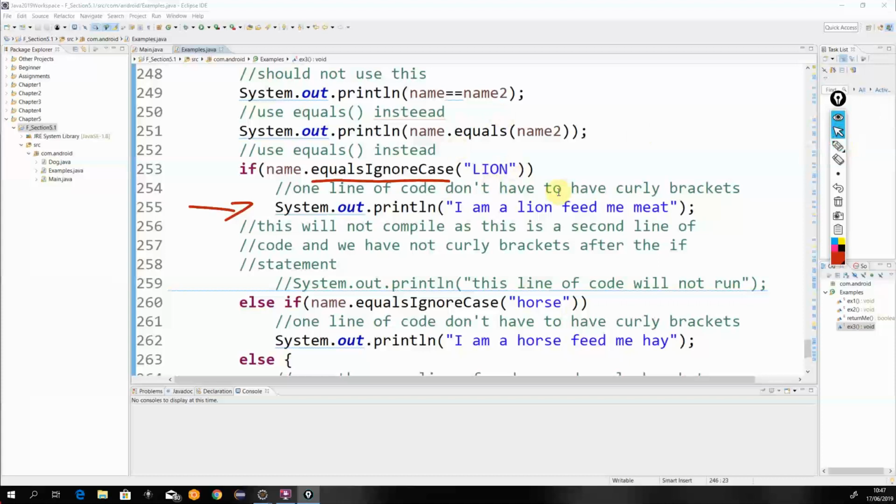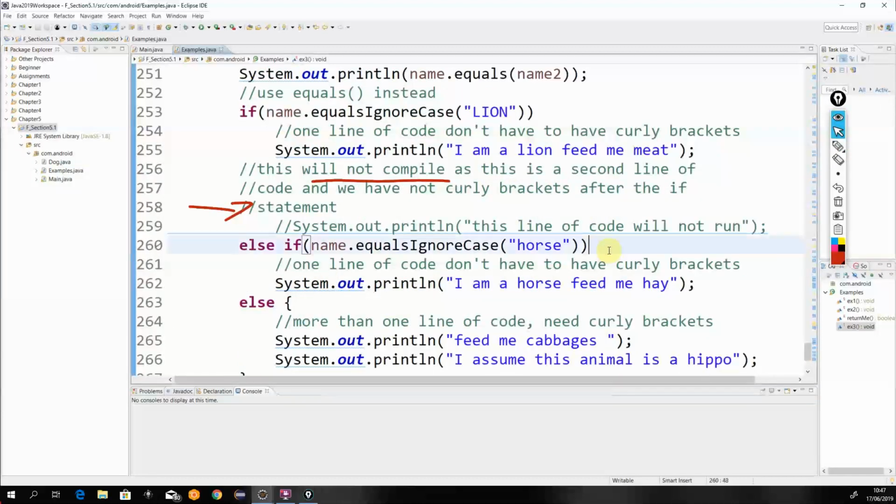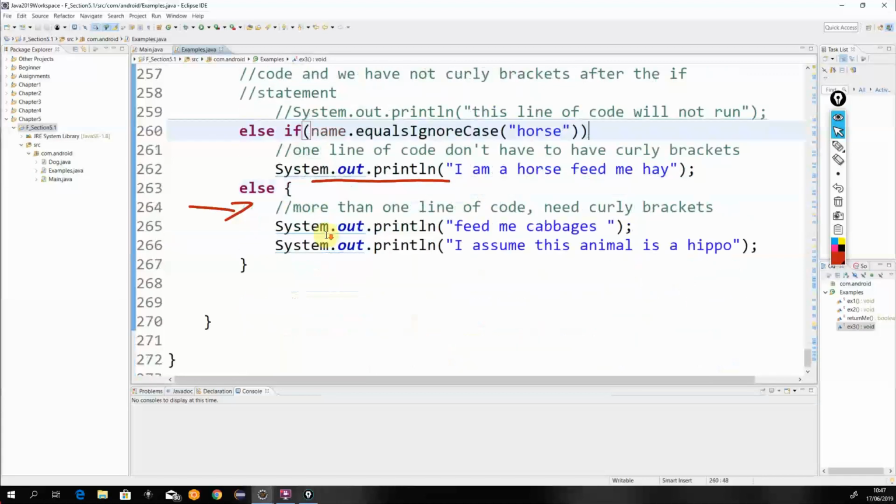So equals ignore case. So that's going to ignore what the case is. Doesn't matter. So if equals lines, go to I'm alive, free me meat. Similar for an else if. If you have only one line of code, you don't have to put in curly brackets. Now for else, here we've got more than one line of code, so you have to put in curly brackets when you've got more than one line of code. Now I am going to do another one here to show you. We have a name already defined, so we're going to say name is equal to ostrich.